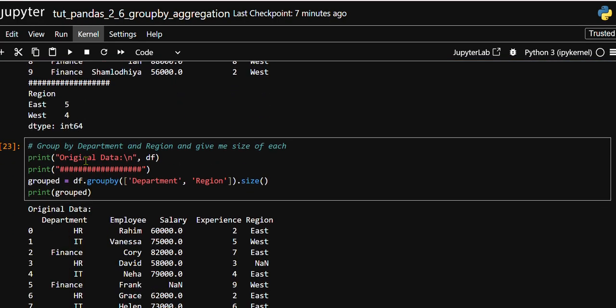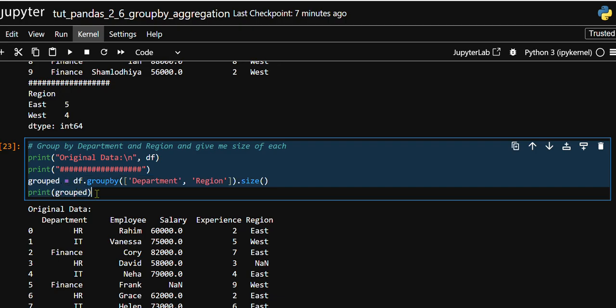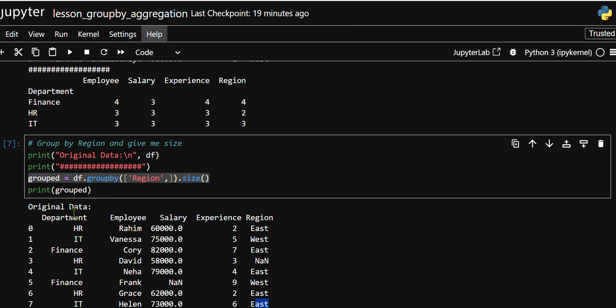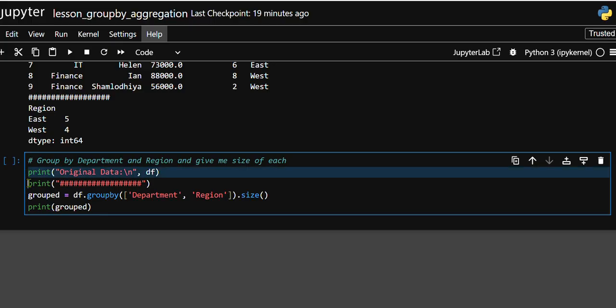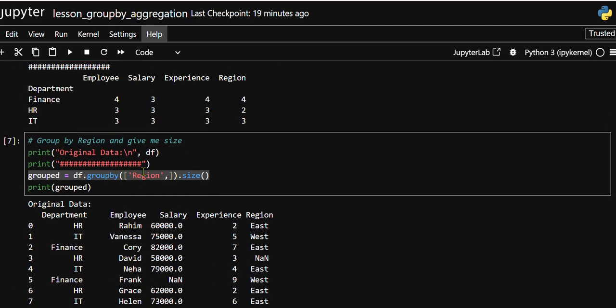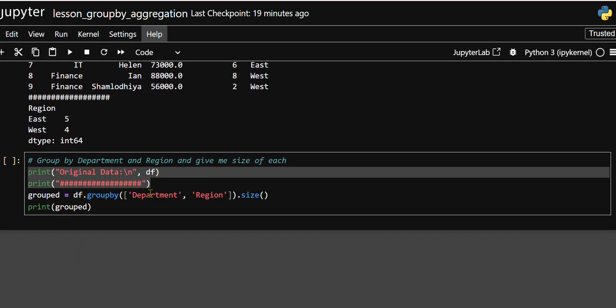I want you to group me by department and region and give me the size of each one of them. So group by department and region and give me the size of each one of them. Again, I'm printing my original first, and then I'm grouping by. Now, in this case, I'm grouping by multiple columns, department and region. Before, I was grouping by only one column. If you look over here, I group by only one column. Now I'm doing multiple columns, 2 columns. You can do 2, 3, 4, 5. It will allow you to do that.